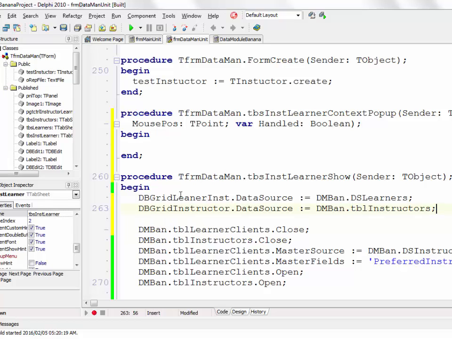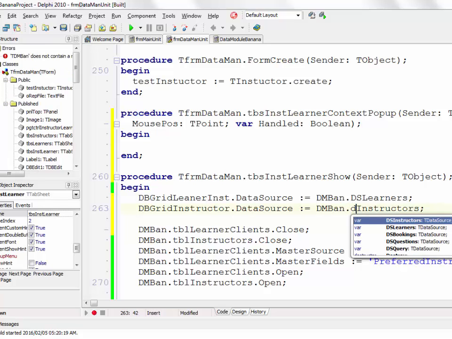So there we just connected the data source property of our dbgrids. Remember, this is a control. Controls, or a component, they don't talk to the data, to the tables directly. We always talk via a data source, and this then here is incorrect. This must be DSInstructors.